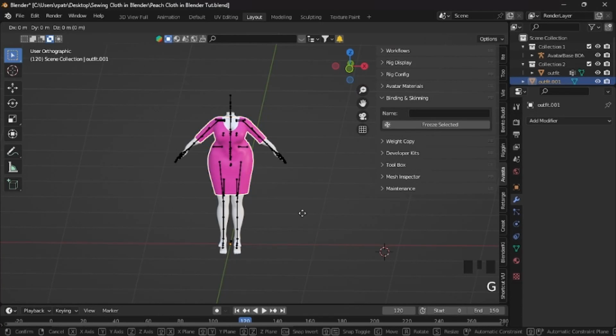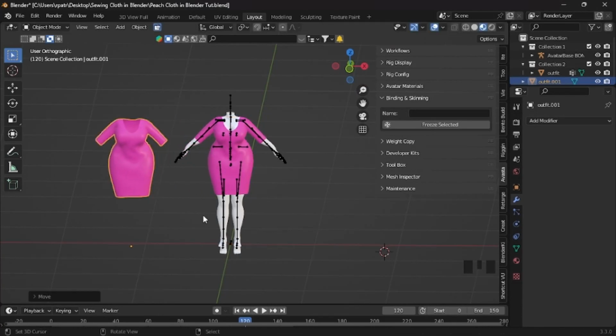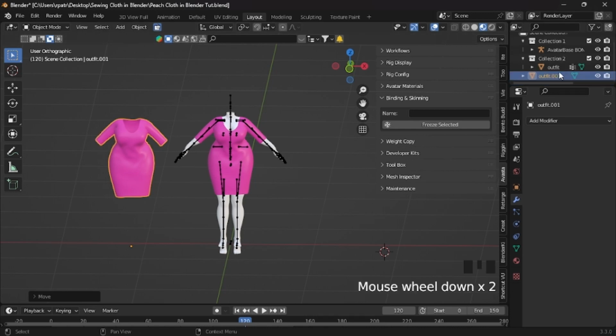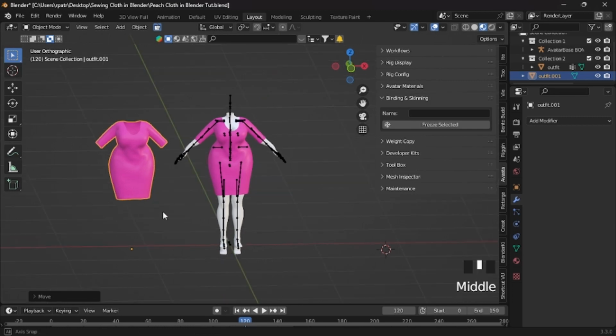Now if I press G to grab, you see we have two dresses. Down here we got outfit and outfit 001. Okay.